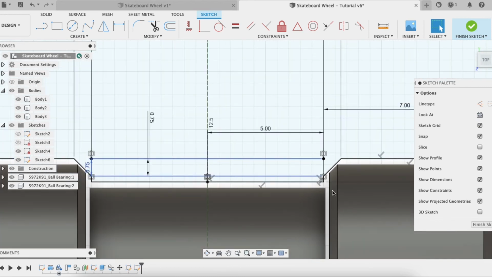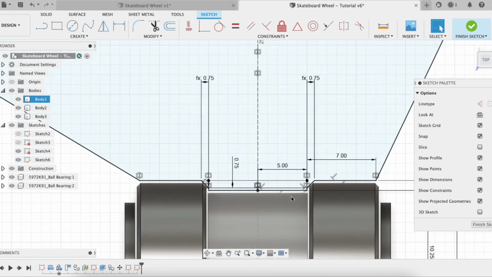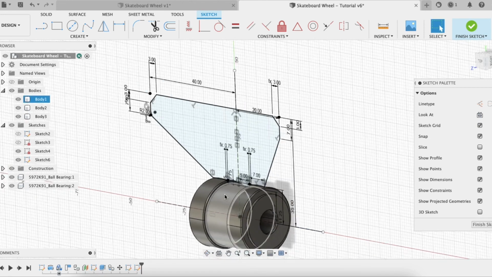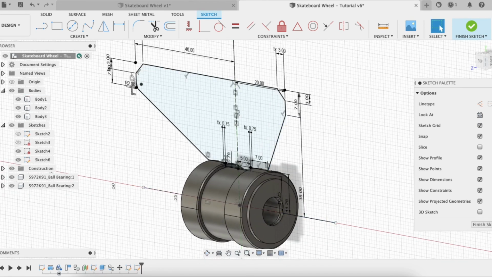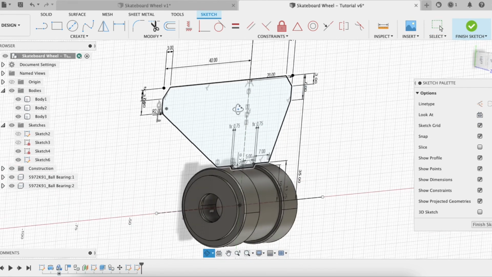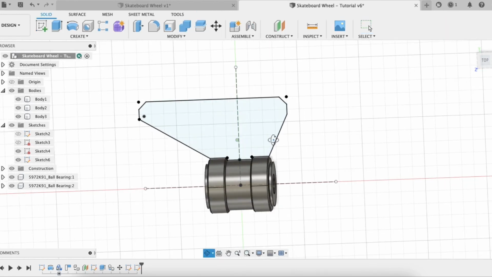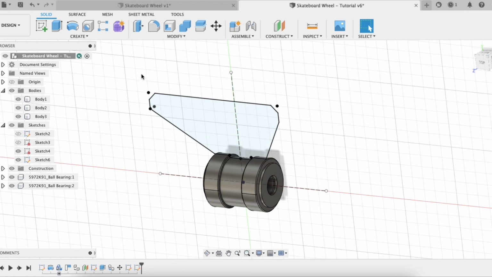Okay, and now we have a nice tolerance built around our entire shape with this little gap, which is just going to allow things to expand and contract in the real world if this part was to be manufactured. So our profile is now complete. Let's hit finish sketch, and we can now revolve the sketch that we created.